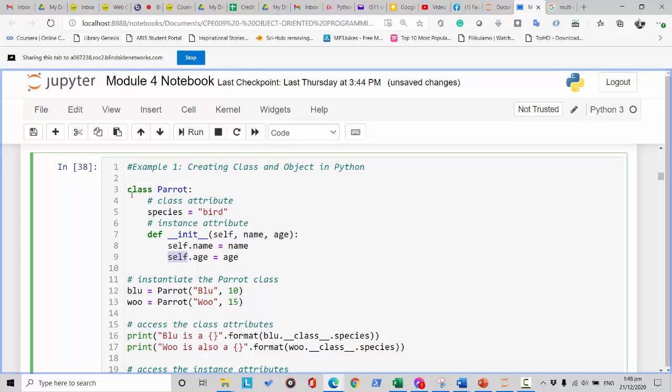So in this program, we have created a class called Parrot, and then we define attributes. The attributes are the characteristics of an object, and these attributes are defined inside the init method. When you see this one, we define an init method. It is the initializer method. The init or the initializer method is actually run first as soon as the object is created. So when we create the object, this initialization method is run first.